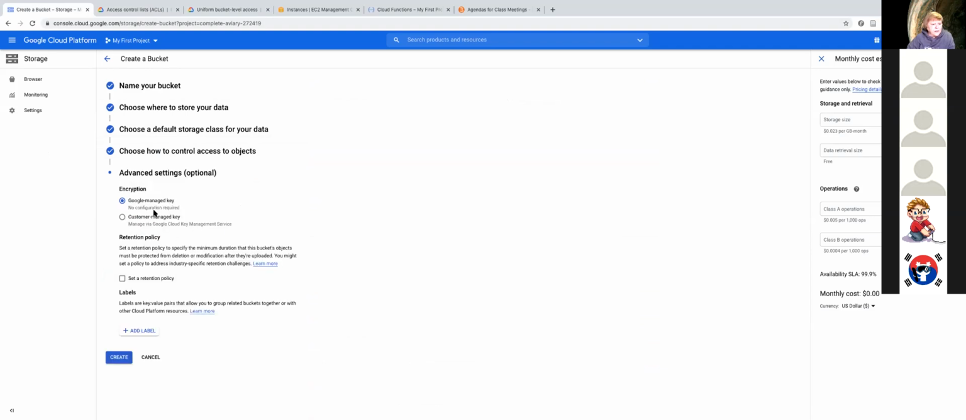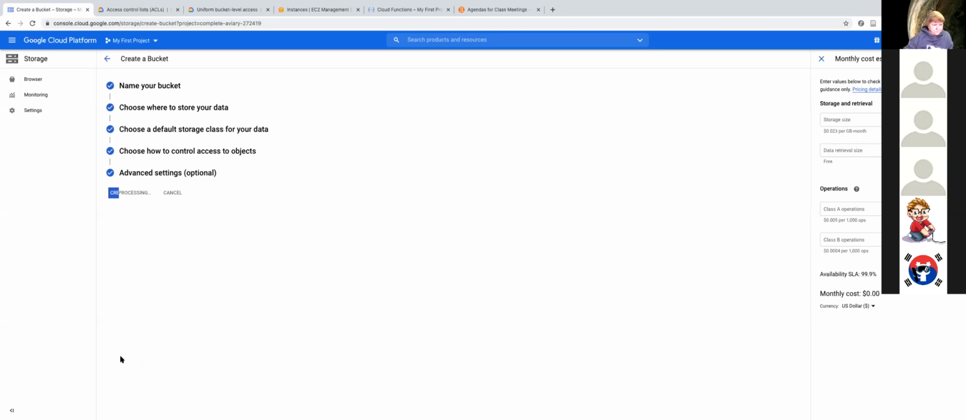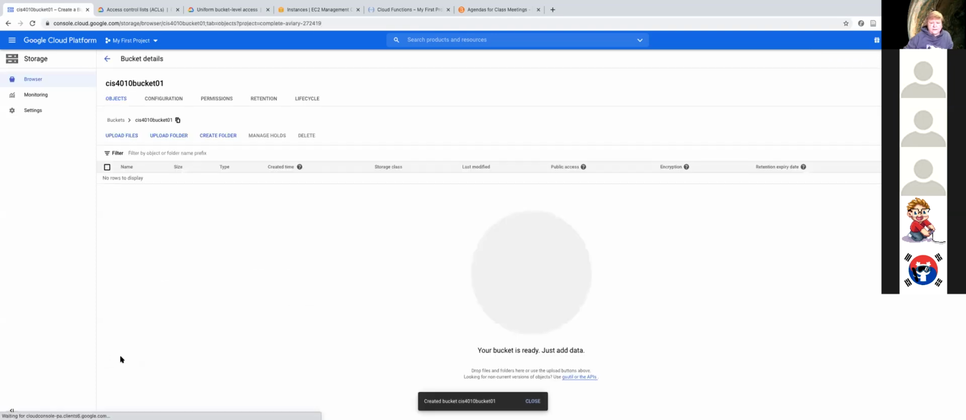And then you can take that. There are advanced features, so if you want encryption keys, the default is to let Google manage it. You can also have retention, where you want to protect the data from being deleted until a certain date, those sorts of things. And then you say create, and it's going to think about it for a while.